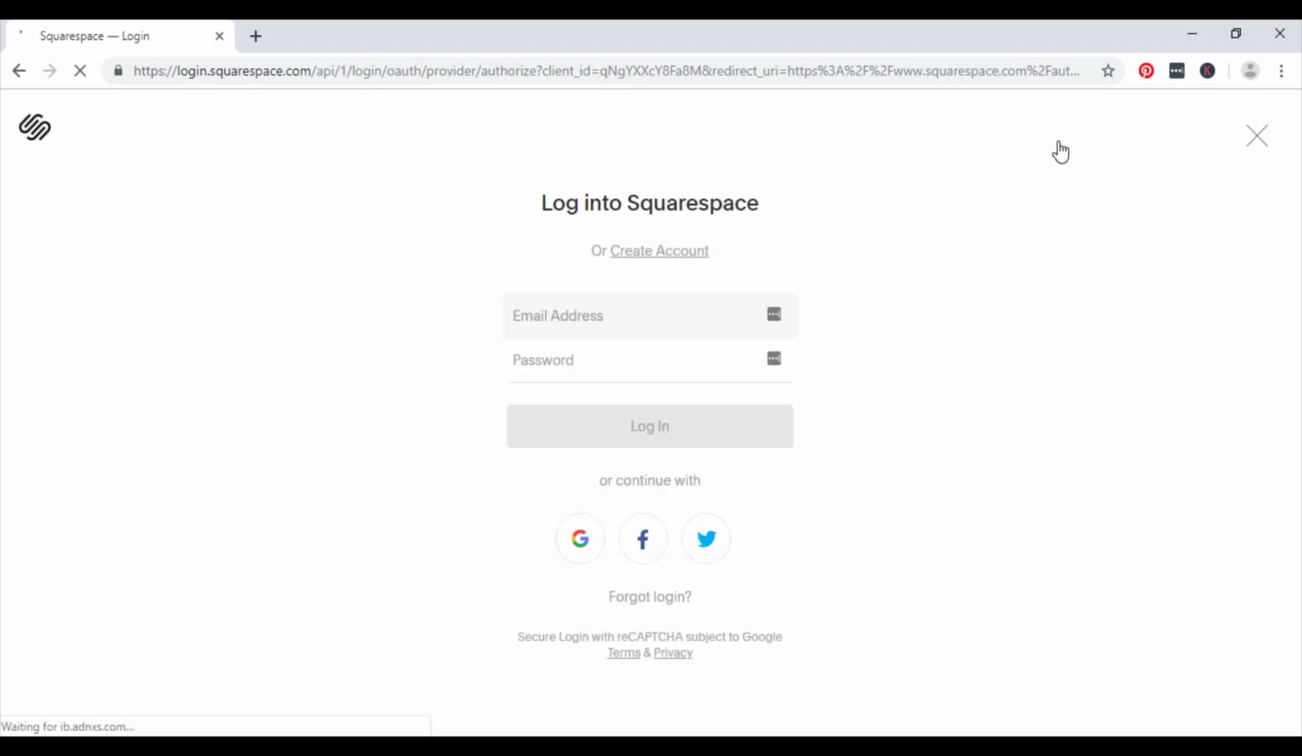And when logging in, you have four options. You can either log in via your created account with your email address and password, or you can sign in with Google, Facebook, or Twitter. Also, if you forget your login, there is a way of recovering your email or password. So I'm going to just log in with my own account.